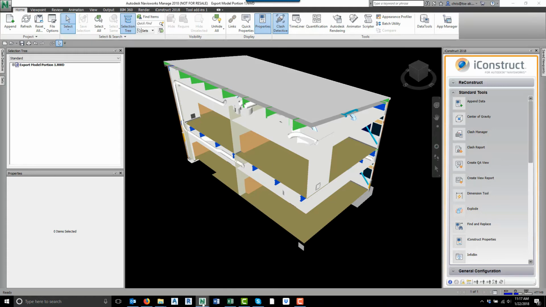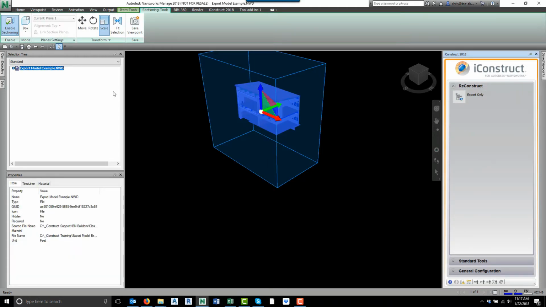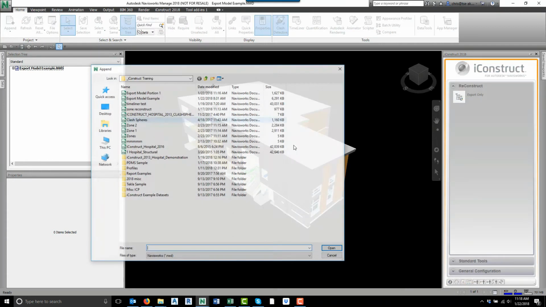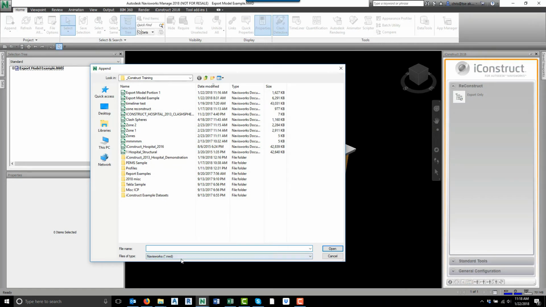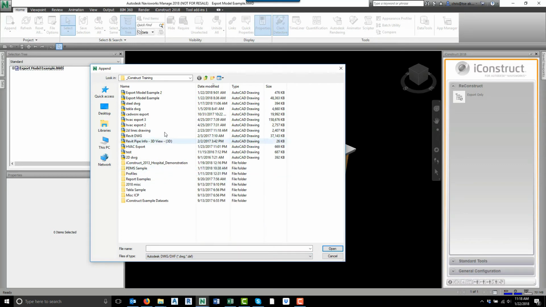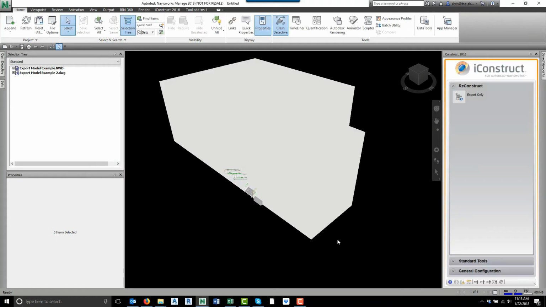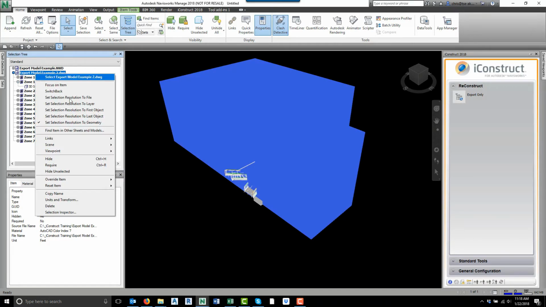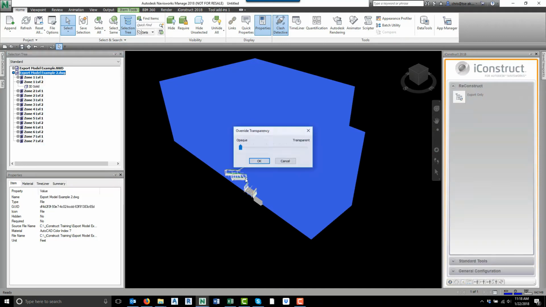So now the next thing I want to show you is to be able to automate this process and do different portions of the model all at one time. So I'm going to take off the sectioning. I'm going to come in and I'm going to append in a drawing, an AutoCAD drawing. So these could be Revit masses, scope boxes, whatever. And so I'm going to bring in this, and these are just boxes here. Okay, and so what I'm going to do is I'm going to quickly change the transparency on this.